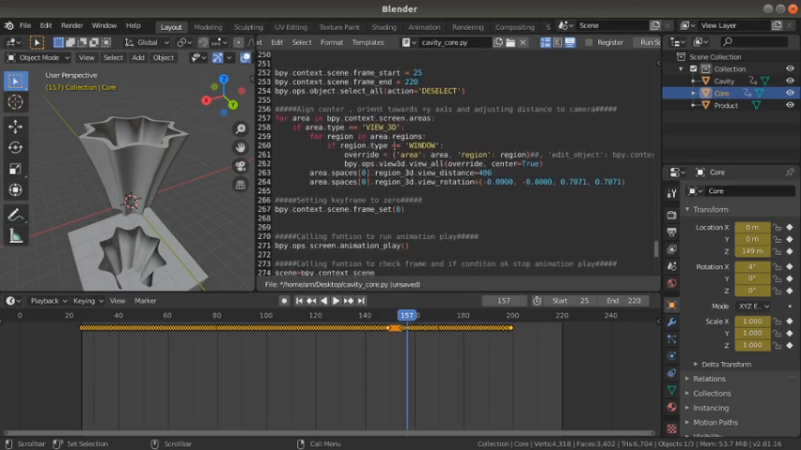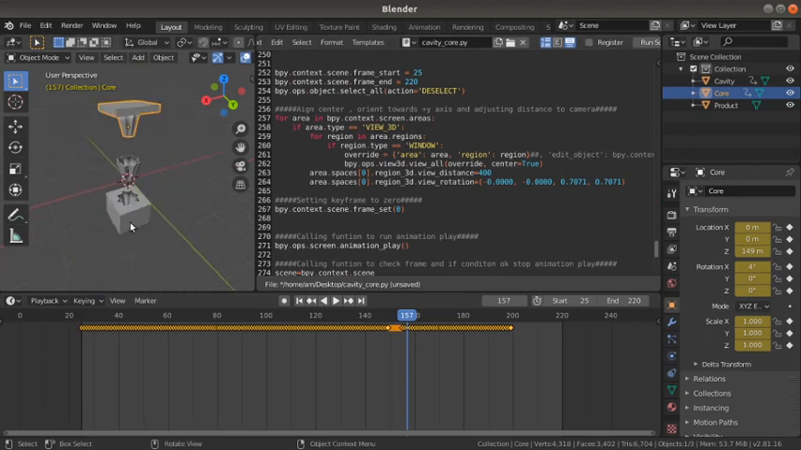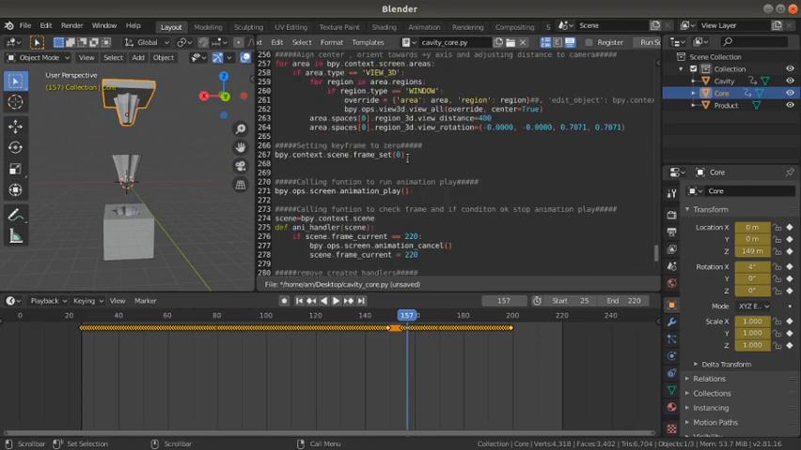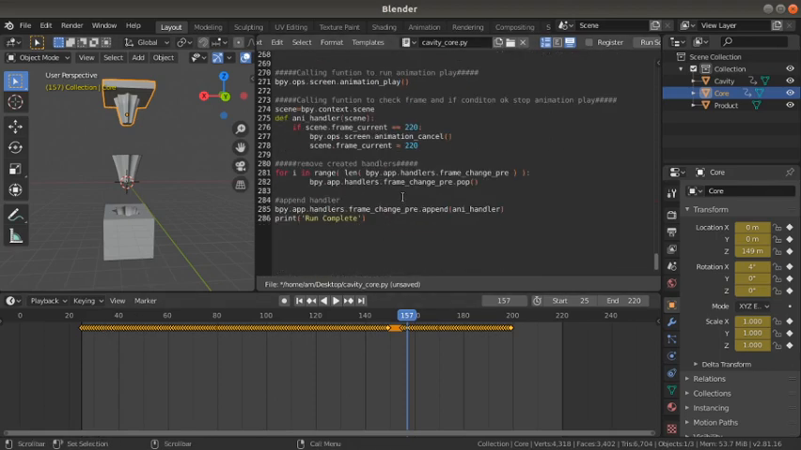In the next section we will orient this view. First we fit the view, then we will orient the view to the positive y-axis facing the viewer side, and adjust the camera distance, the viewport camera distance. Then we set the frame initially to 0. Then we will run the animation play.